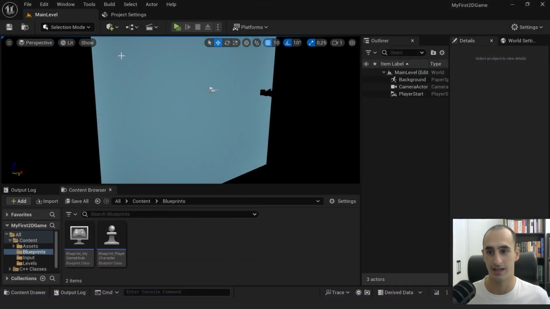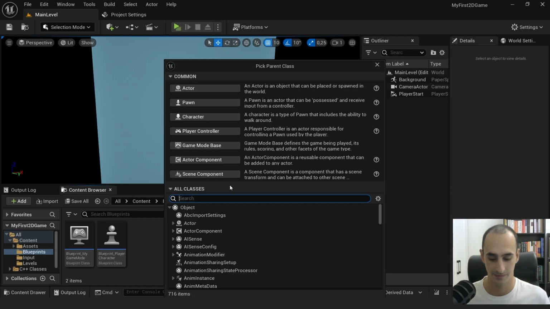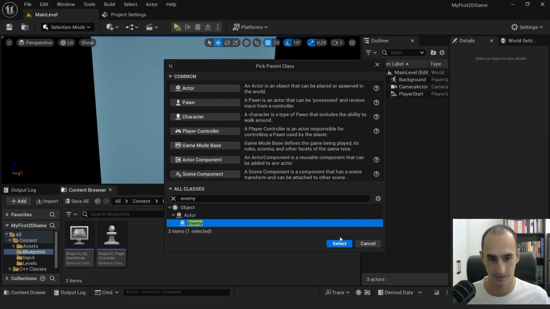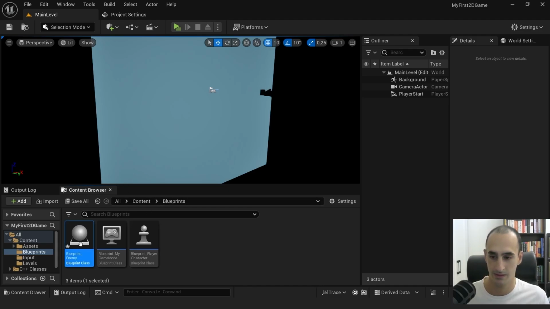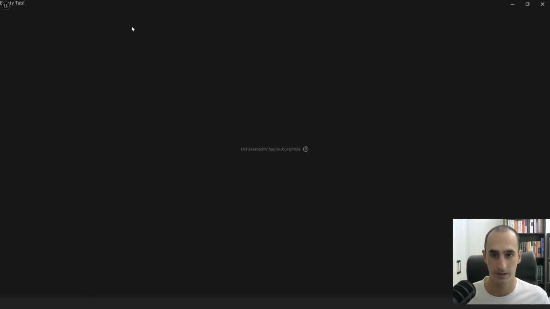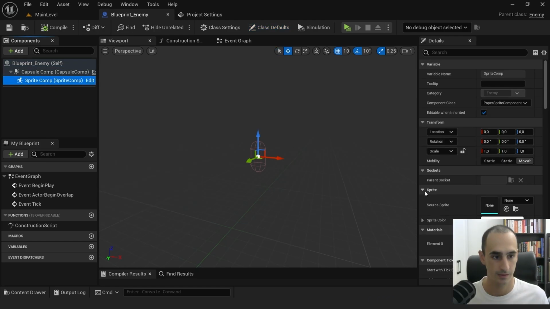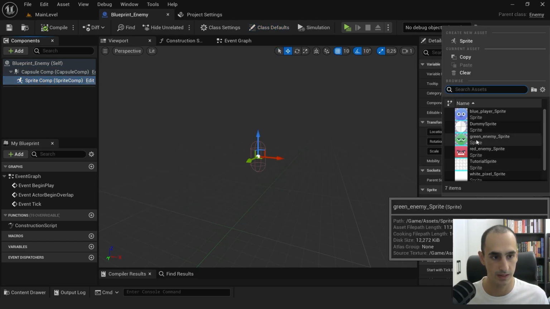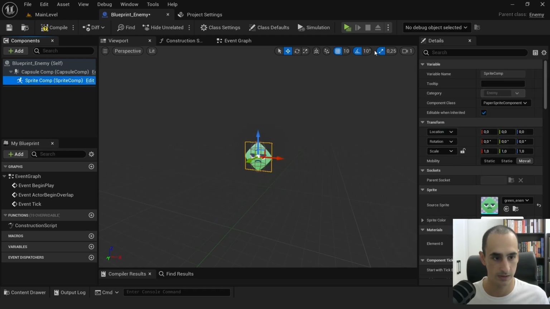So let's go ahead and create a new blueprint for the enemy. I'm going to call it, you guessed it, Blueprint_Enemy. Open this up. And we're going to configure the components, of course. The sprite component and the capsule. For the sprite, we're going to use one of these enemy sprites we have. So I'm going to just pick the green one.